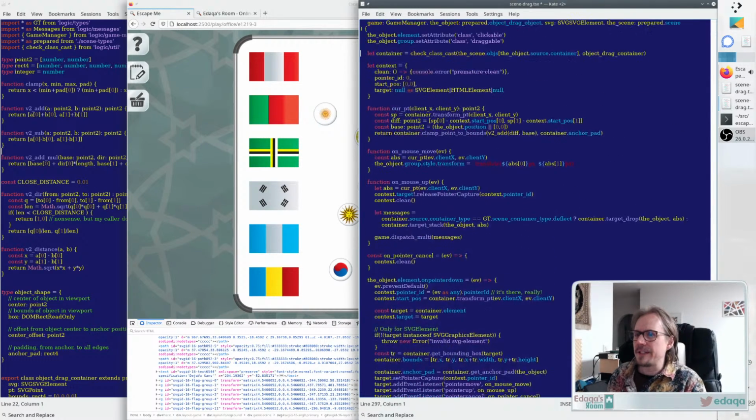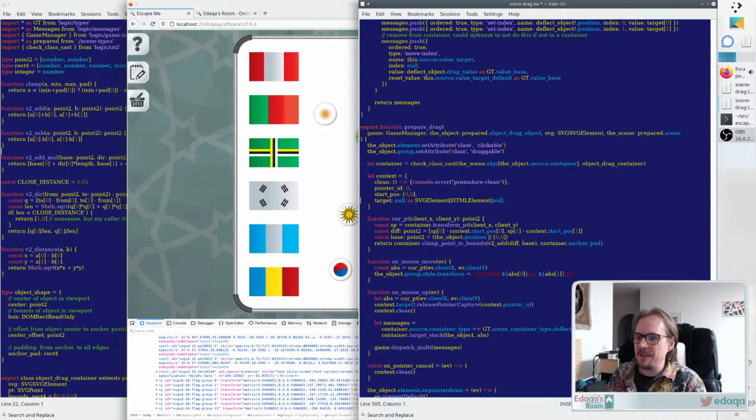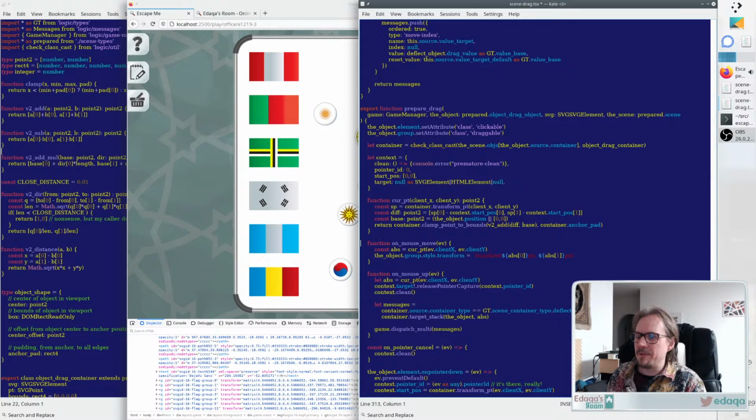So that's the first thing I do on mouse down. We convert it, and I clip the point. Very simple. Mouse moving, I mean mouse moving. That's what happens in mouse move. Clip it, move it, and then basically I set the new transform of it.